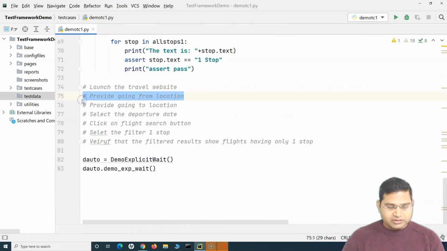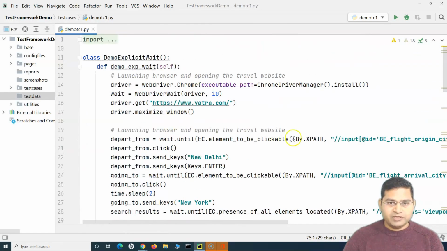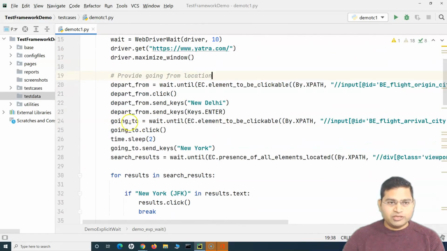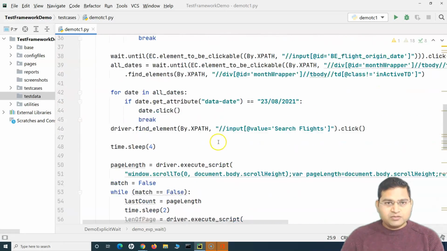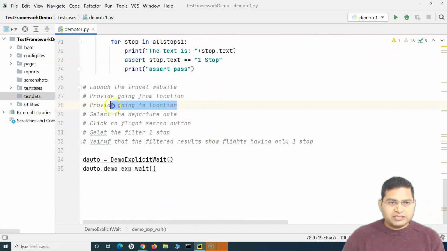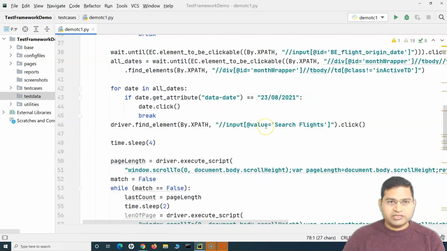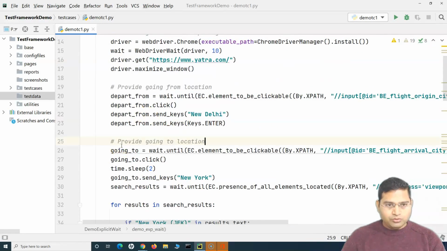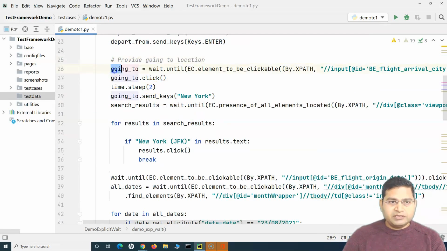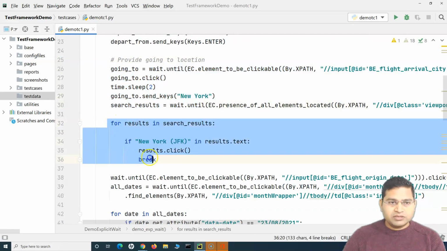So I'm doing this, providing going from location. Okay, so this is the next thing that I'm doing. All right, in this script, after that what I'm doing is I am selecting the going to location, which is these going to lines that you see here. And this, along with all this logic like selecting or looping around the results and then selecting the value based on the results, it's all part of the selection of the going to, right?